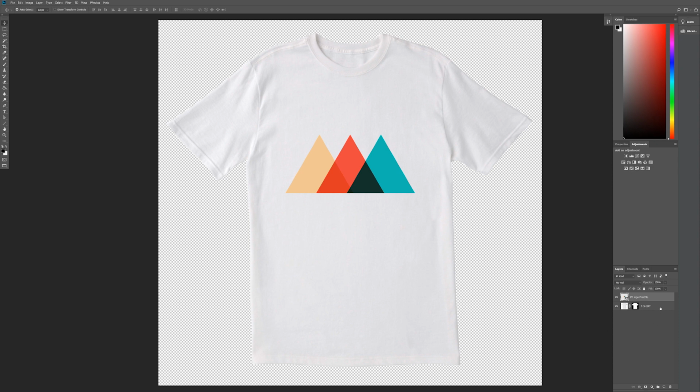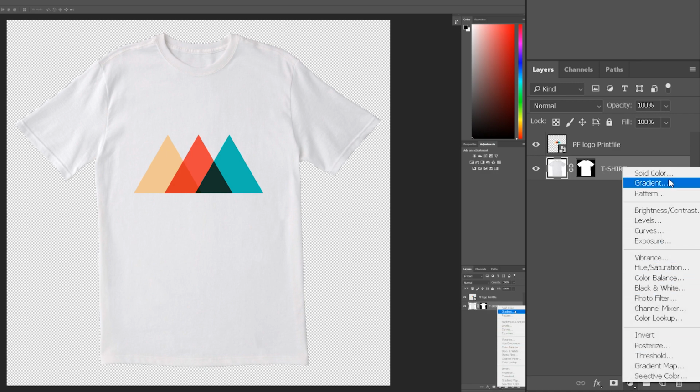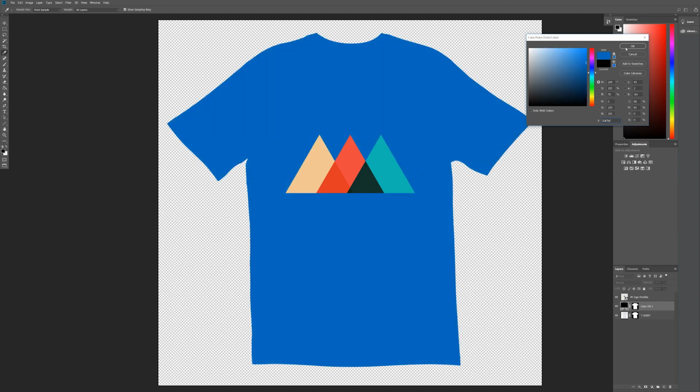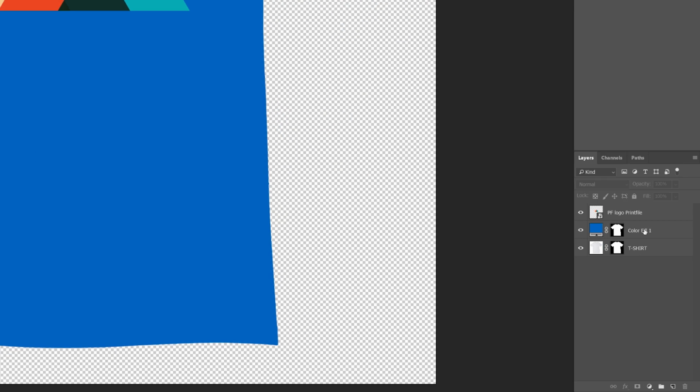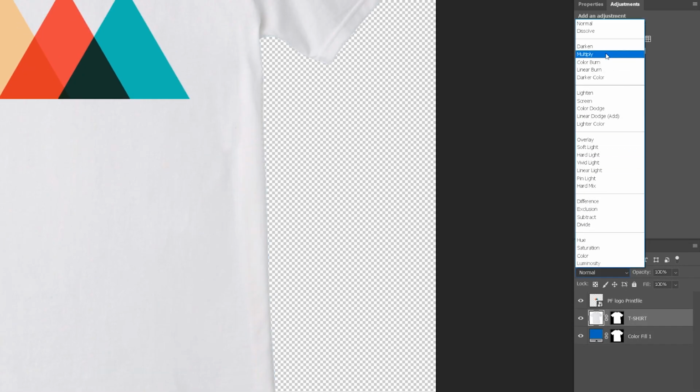To change the color of the shirt, hold the Control key and click the shirt thumbnail to select it. Then press the New Fill or Adjustment Layer button and choose Solid Color. This will mask the selection area, which you can now fill with any color. Next, place it below the t-shirt layer and change the mode of the t-shirt layer to Multiply.